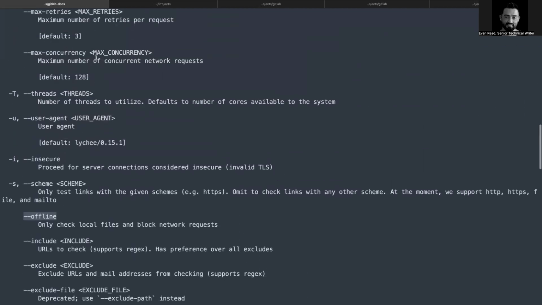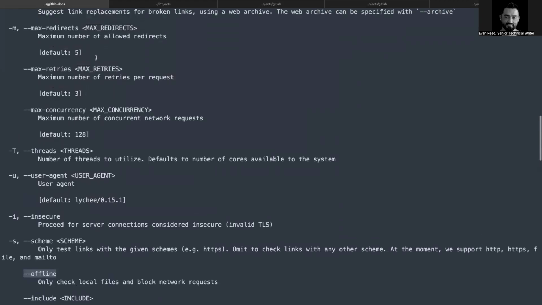For those times where we do want to check external links, we can lower the maximum concurrency of network requests. If you check links that point to a server, and you check too many of those links too quickly, you can get rate limited, and that will result in failure of the link checking. So we can reduce it quite substantially so that we're checking links much slower, relatively speaking, but we can keep under a rate limit for a given server.